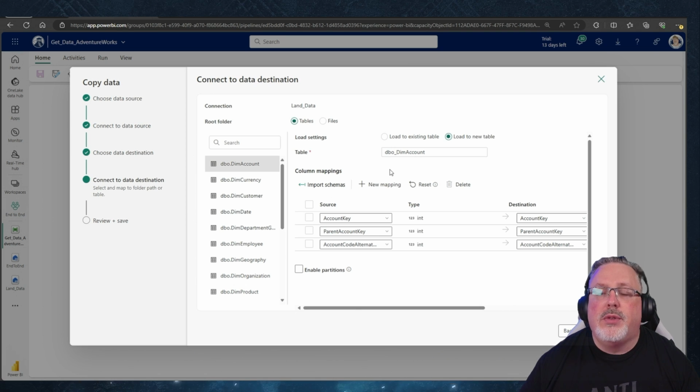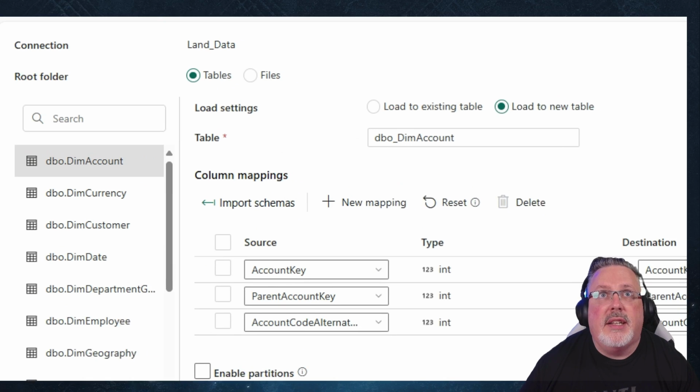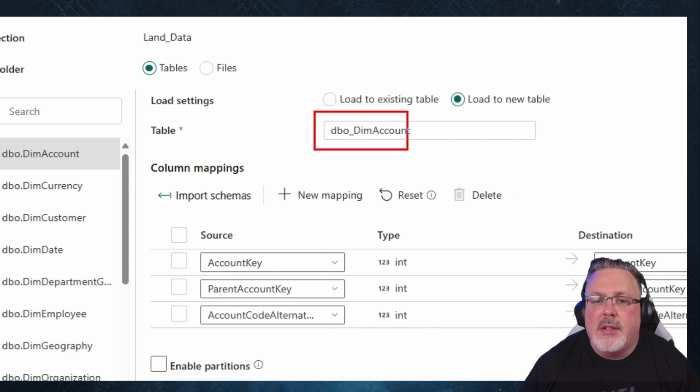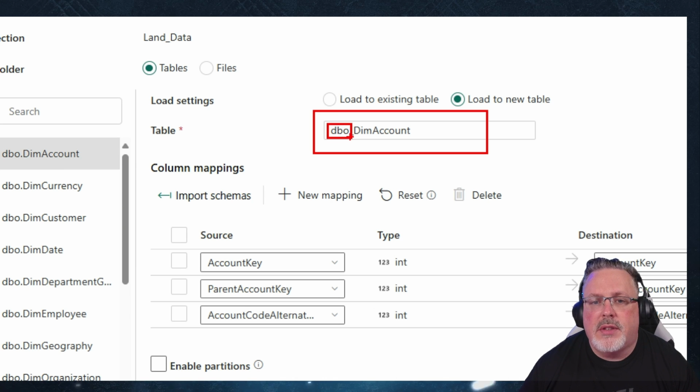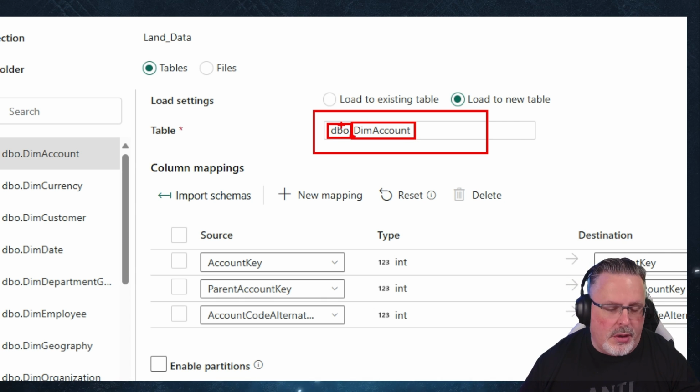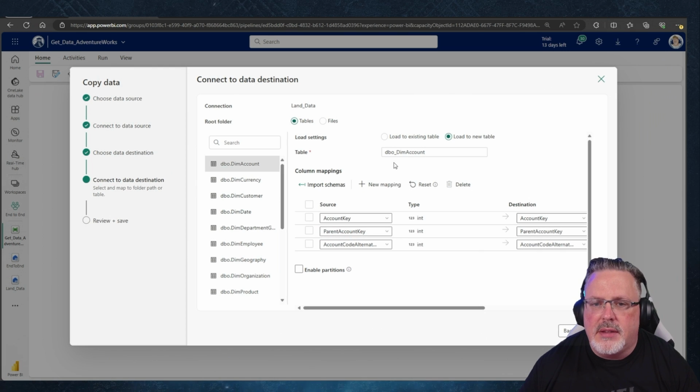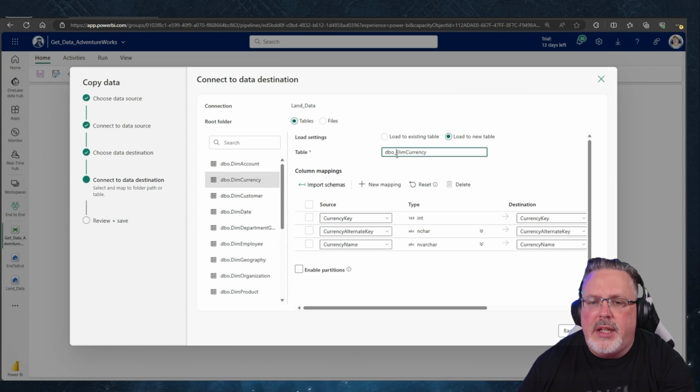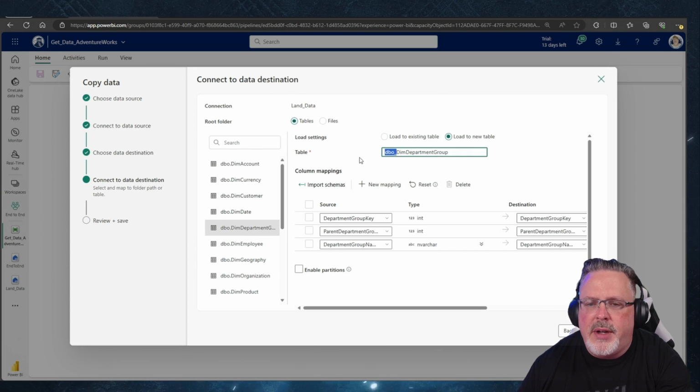Now, note this. Look at this. It is going to by default give me the schema of the underlying source, underscore, and then the table name. Now, I do not want to have that schema name in the front of it, so I'm going to remove that from each one of these. I'm just going to delete that, and quickly run down each one of these and do that same thing, so I don't have this weird DBO at the front of the name.